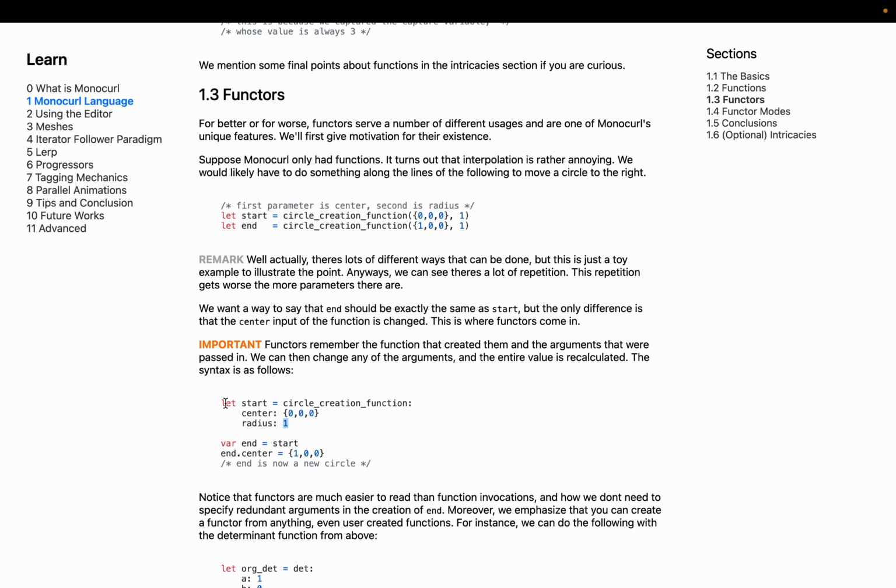Okay, so now that we have a functor, how does this help us? The way it helps us is that now I can say var end equals start, so I can copy the value of start into end, and then I can change the center. I can change the center, and it's now a new circle. That's the key idea: it remembers the function that was called, so whenever we change any of the arguments, it recalculates the entire value of the function.